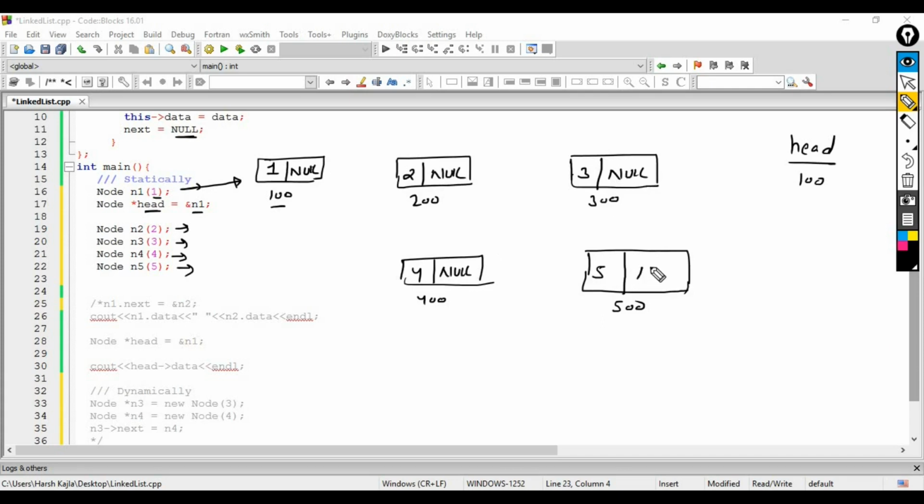Now these are 5 nodes, and we have to connect them. I told you what you have to do to connect these 5 nodes. In order to create this connection, I have to write 200 here, and this is very simple. You will write n1 dot next is address of n2. Similarly, you will write n2 dot next is address of n3. So this connection will be established and 300 will come here. So this is n1, this is n2, this is n3, this is node 4, and this is node 5.